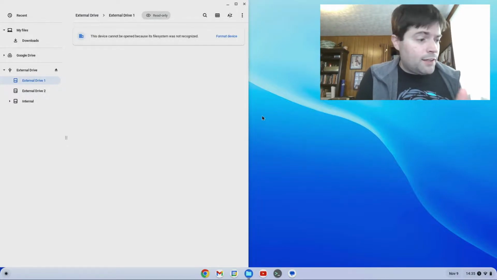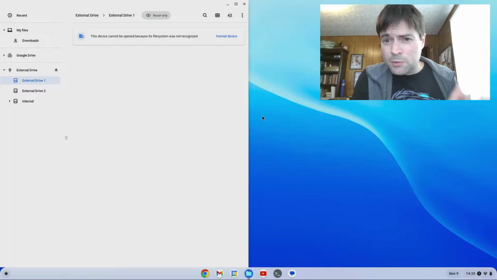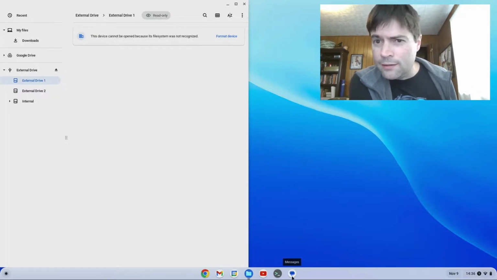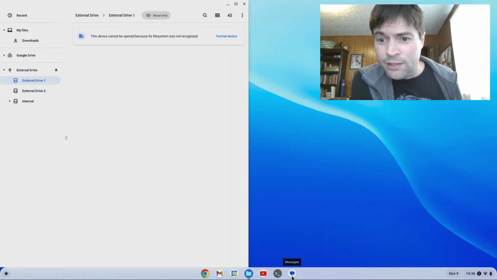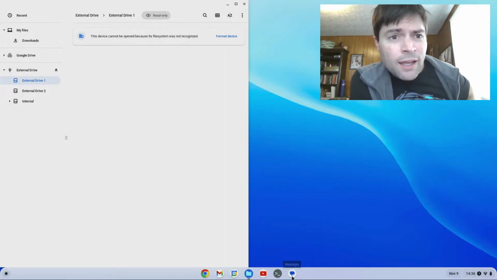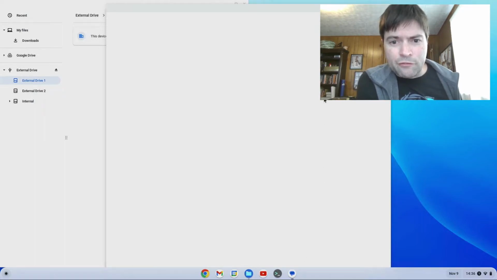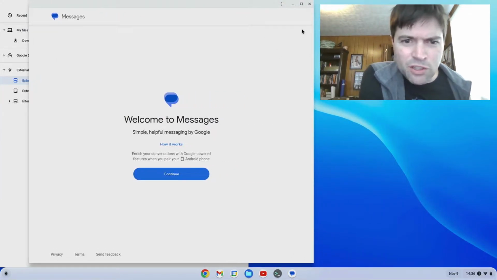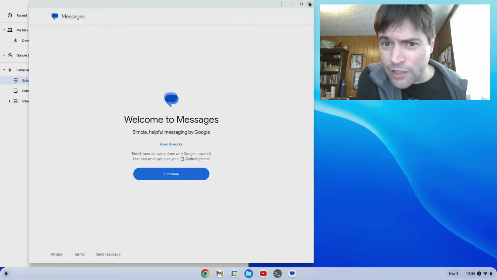Now, one thing that's also new on not just ChromeOS Flex, but also on Android, you might notice Google Messages has a new icon. I noticed it on my Android phone the other day. Kind of cool, I guess. This is the web client for Google Messages. Oddly enough, it opened. I didn't even click on it. I just had the mouse hovering over it. I'll go ahead and close that out for now.